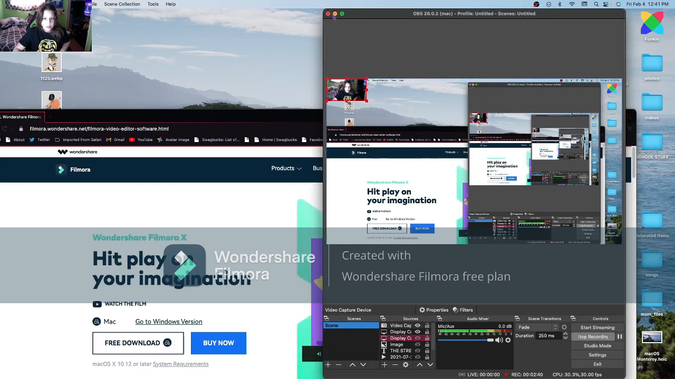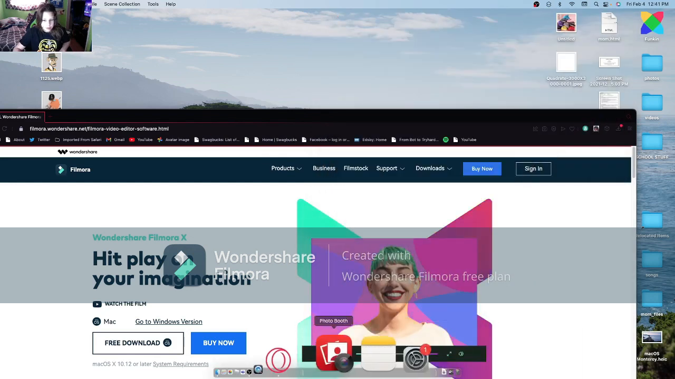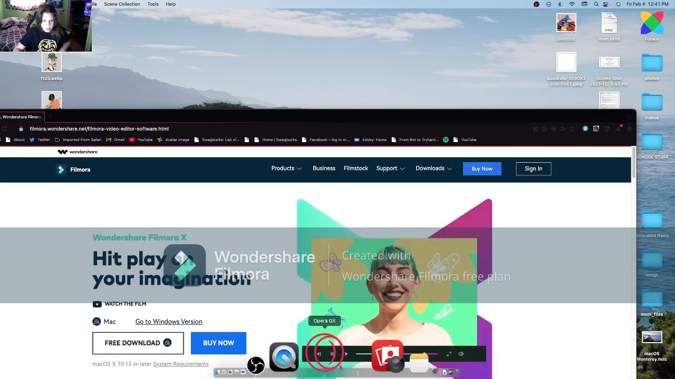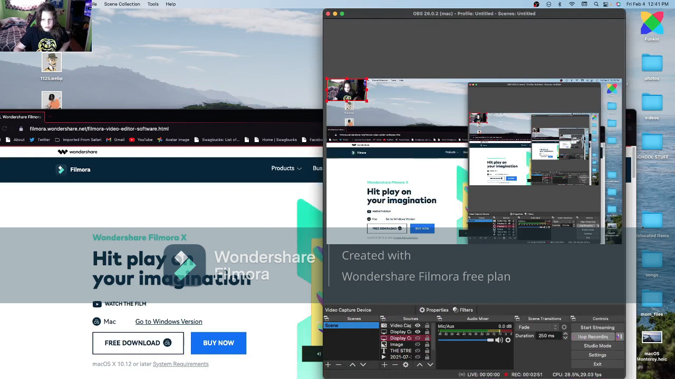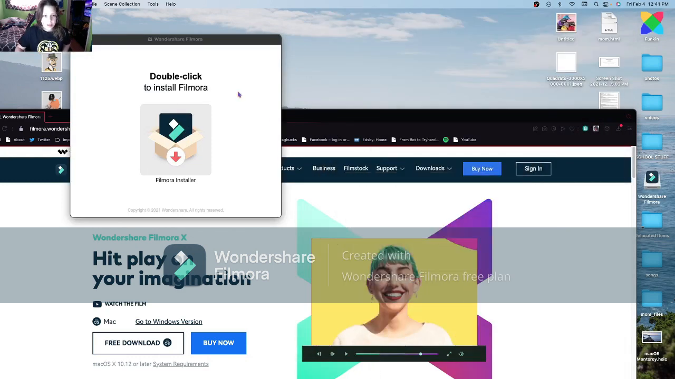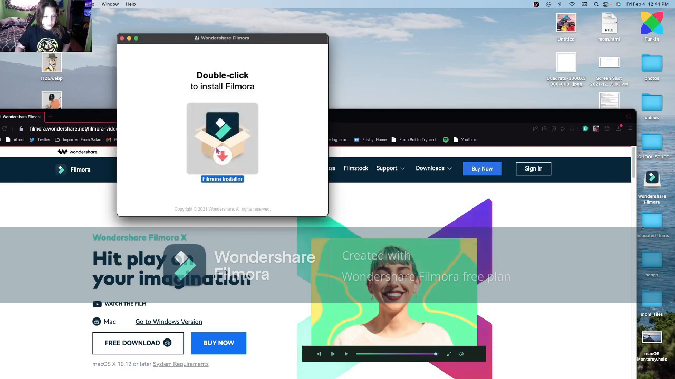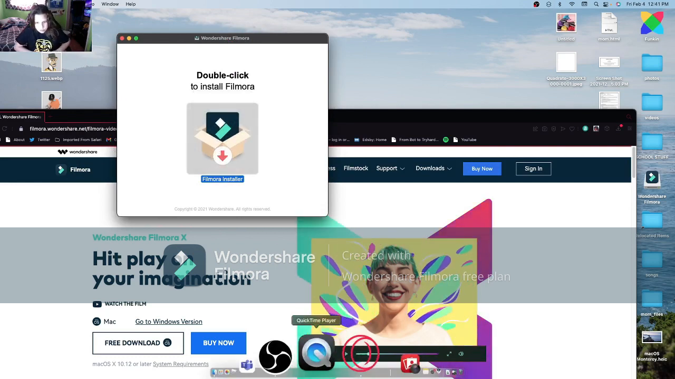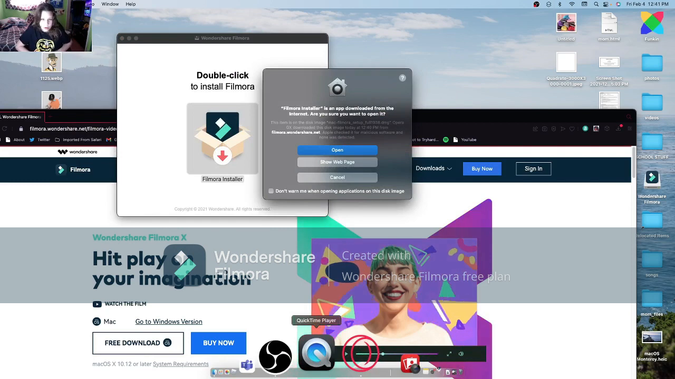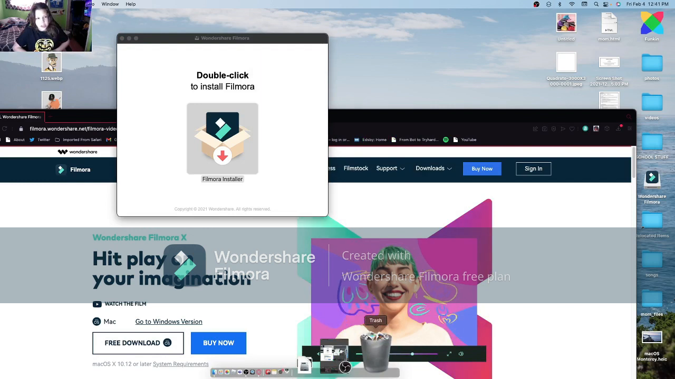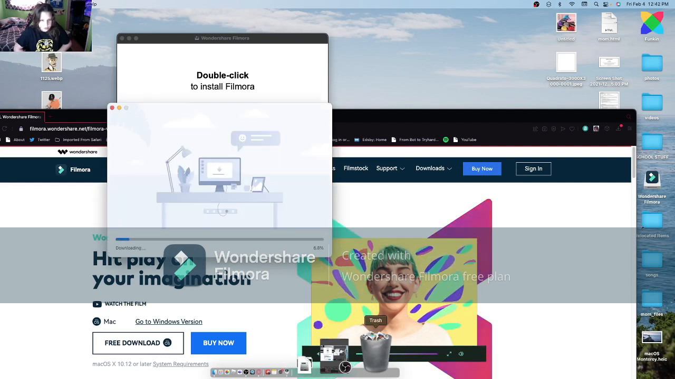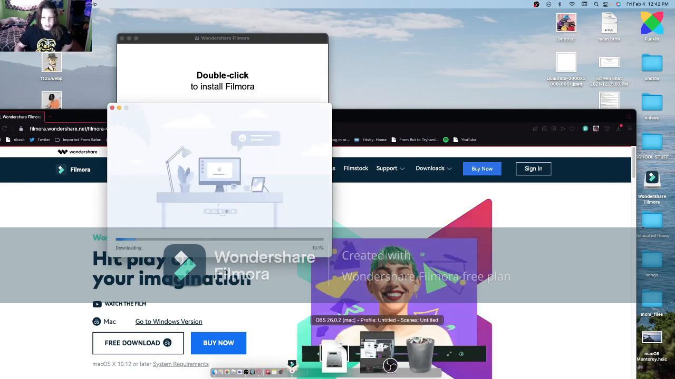Now it's going to be simple. It's actually a pretty easy setup. Just wait a little bit. Now it's going to ask you to double click this to install Filmora, so just double click it and click open. This does not have malicious software. It's trusted. Now just wait for it to download. It shouldn't take that long, but let's just skip the download.